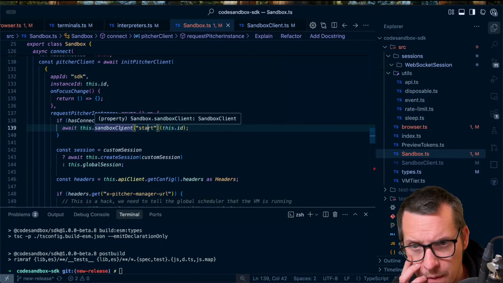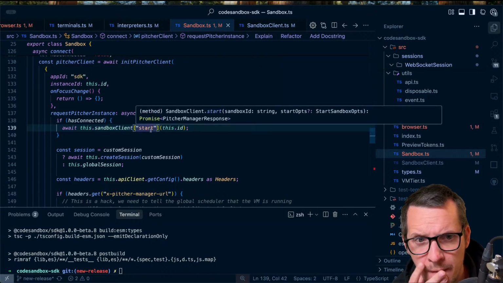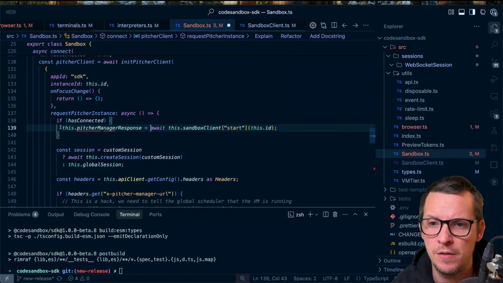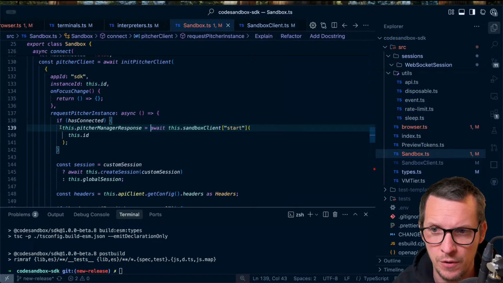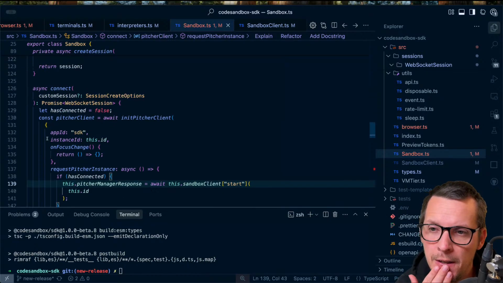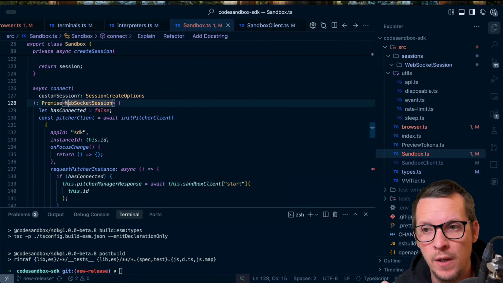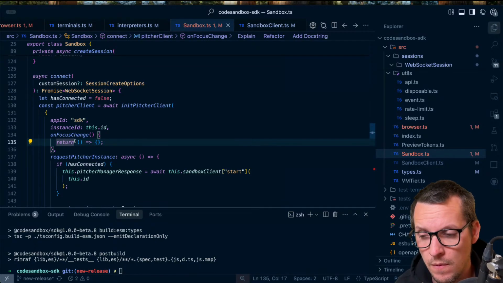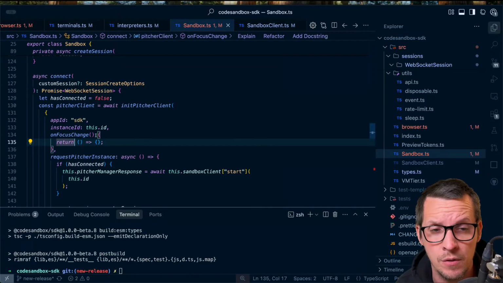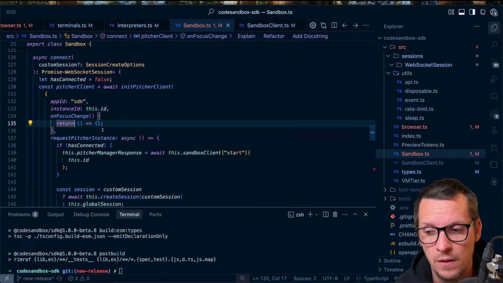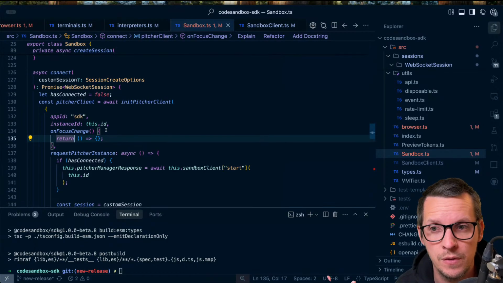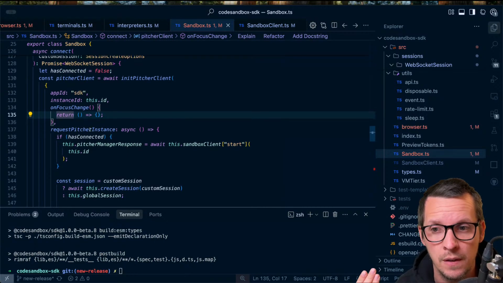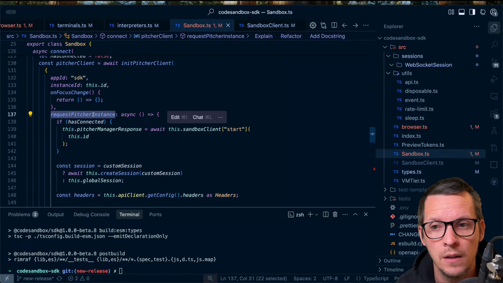And what's going to happen here is that we're going to get this picture manager response. This is correct. So on the server, if you connect to the sandbox, there is a chance that instance is going to disconnect. But you still have a reference to that instance, right? And if you try to do something, it's going to try to reconnect to it. We're not throwing an error on that.